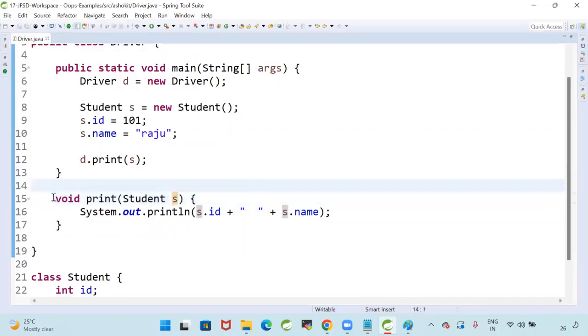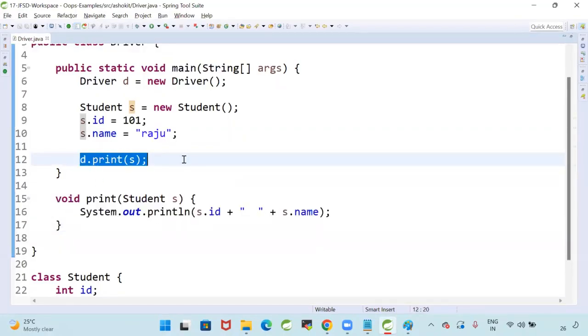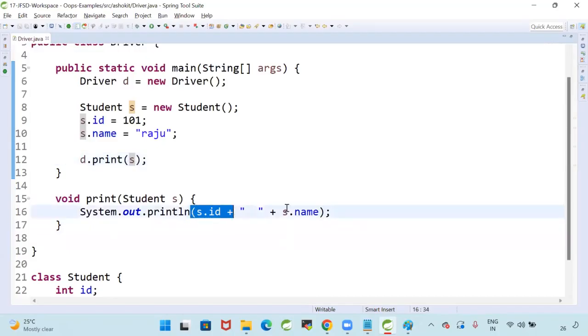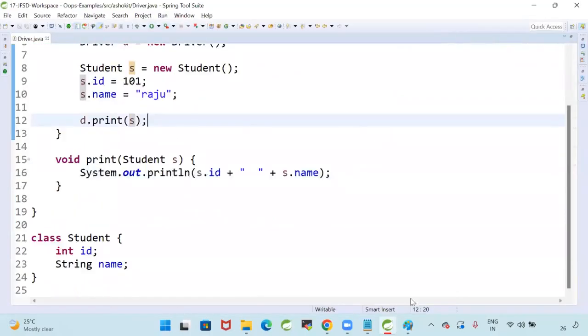Whenever you are calling the method, we are passing the object. So whenever you call, only then will this execute. Otherwise, it will not execute. Whenever you call, you pass the object. That object will have the ID. That object will have the name. Good. Run this. Am I able to print it? Now, observe this code clearly.